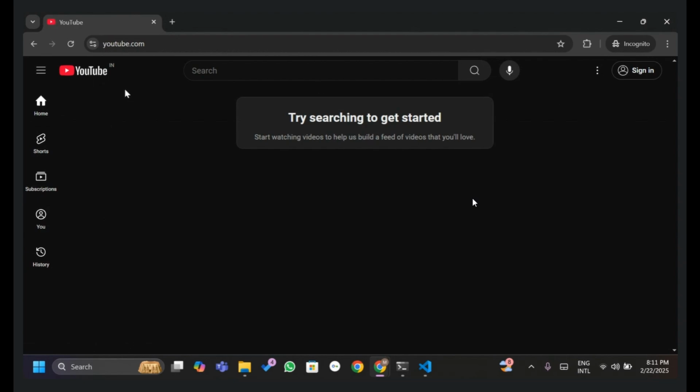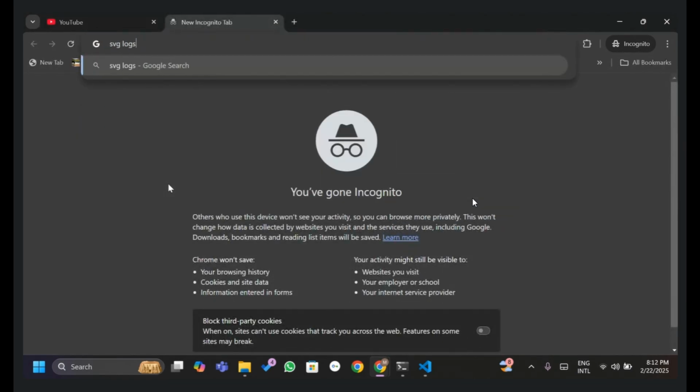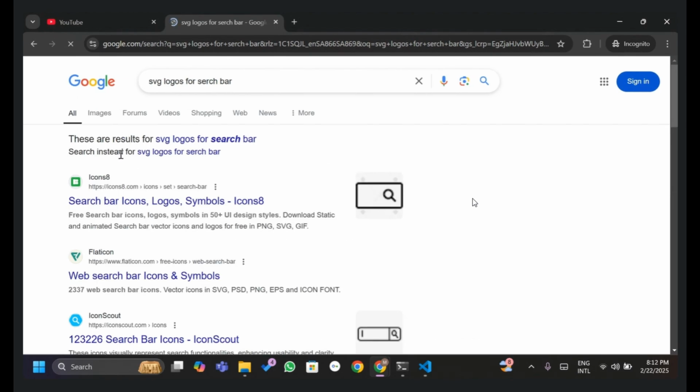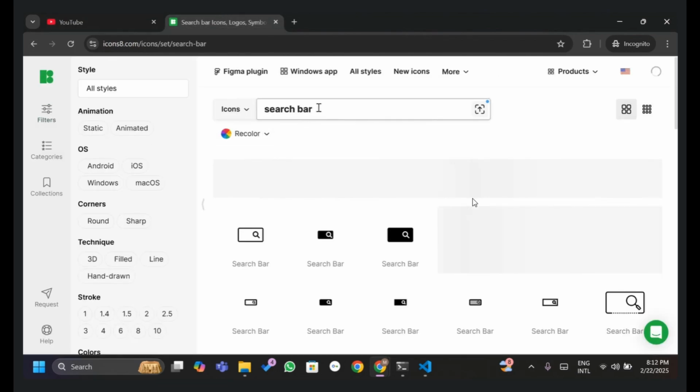If you could build this, it means you have really understood how flexbox actually works. I can give you some hints. Basically, these two elements, the search bar and the mic button, can come under one element. How you can add this is you can go to SVG logos for the search bar, right? Find the YouTube search bar here. Most likely you'll get it.